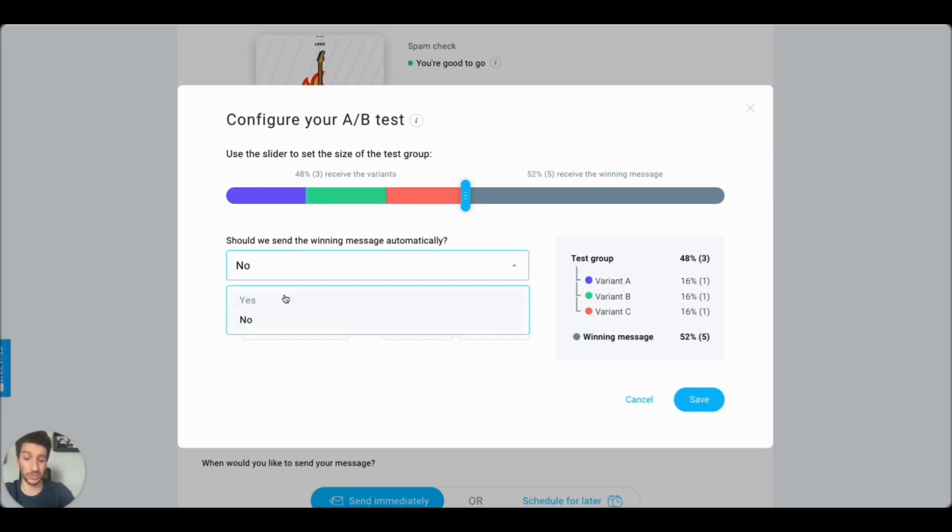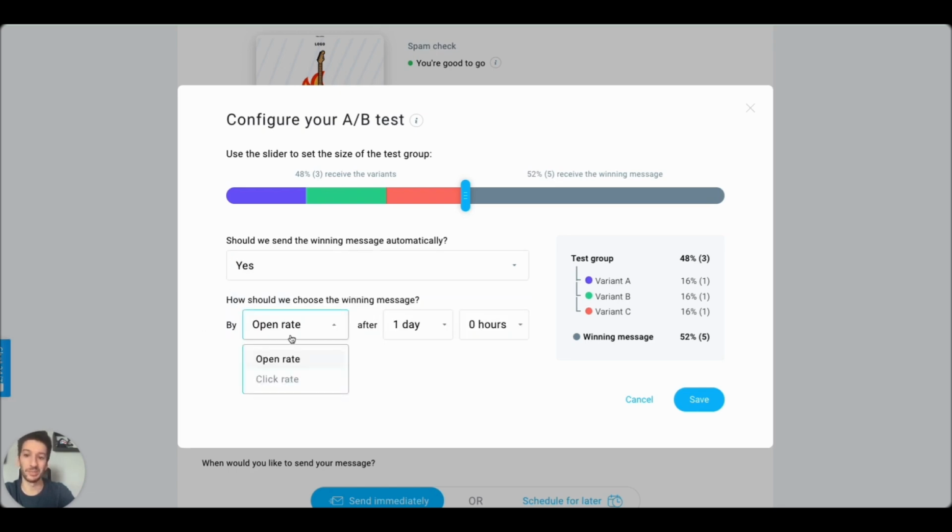So it's your choice if you want to send it automatically or not, or if you want to just observe it and send it later on. So this can be done. And how do you determine the winner? It can be by open rate or click rate. In our case, as we are testing the subject line, we want to test the open rate.